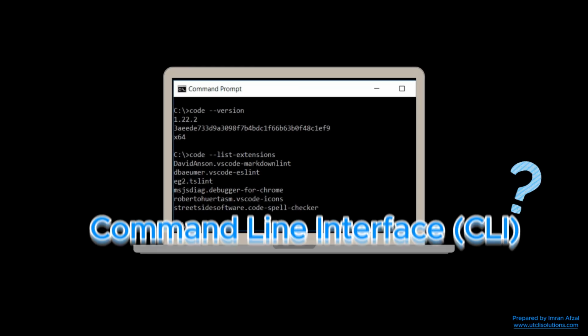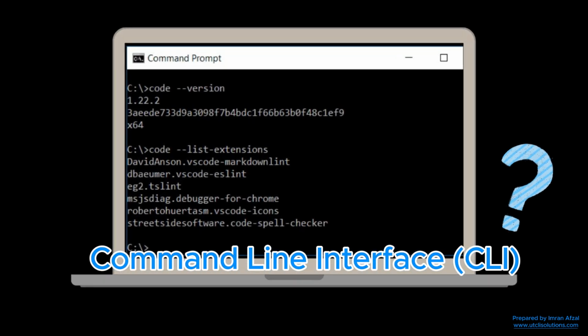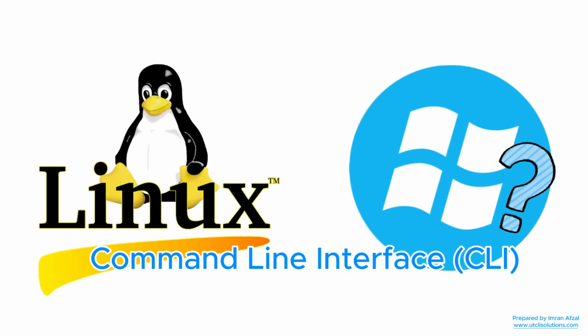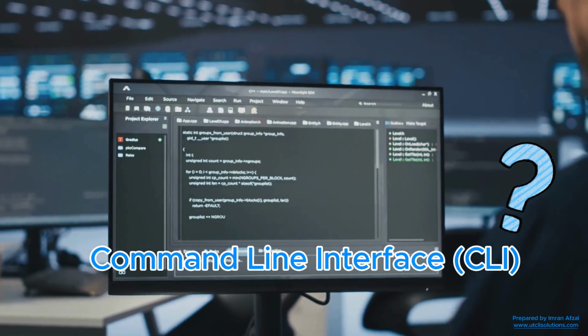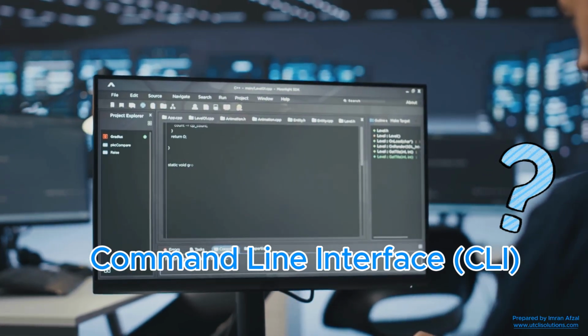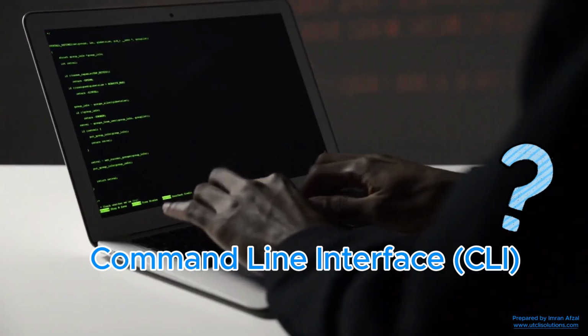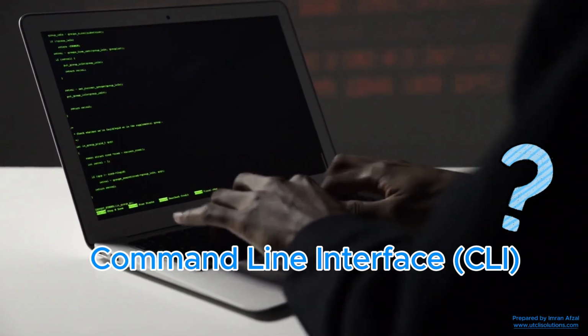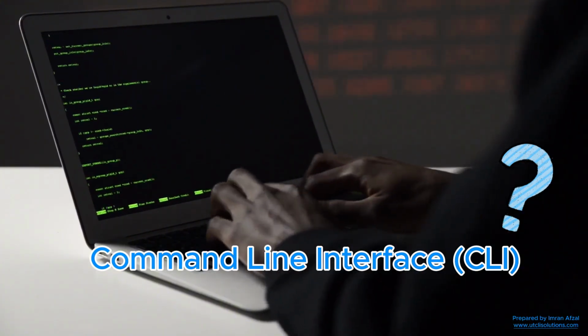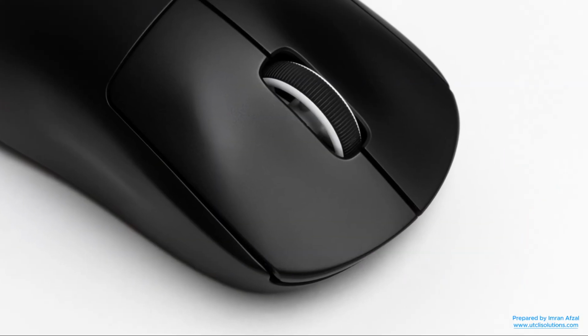In this video, we will learn what the command line interface or CLI is, how it works in both Linux and Windows, and why it is still an important tool for computer users, especially programmers and system administrators. We'll explore how it helps you control your computer by typing commands, and how it's different from the usual way we click on things using a mouse.